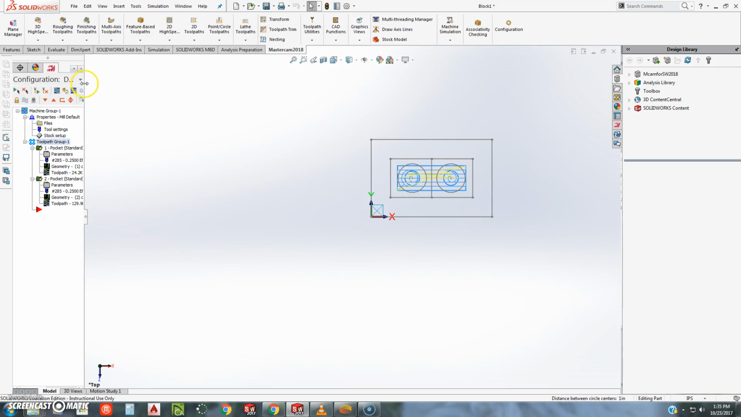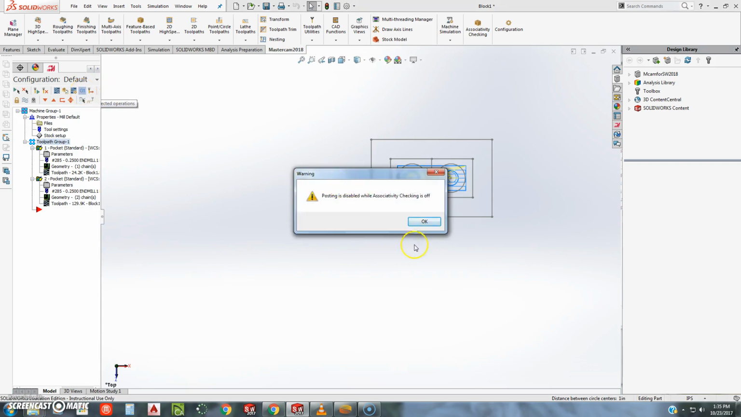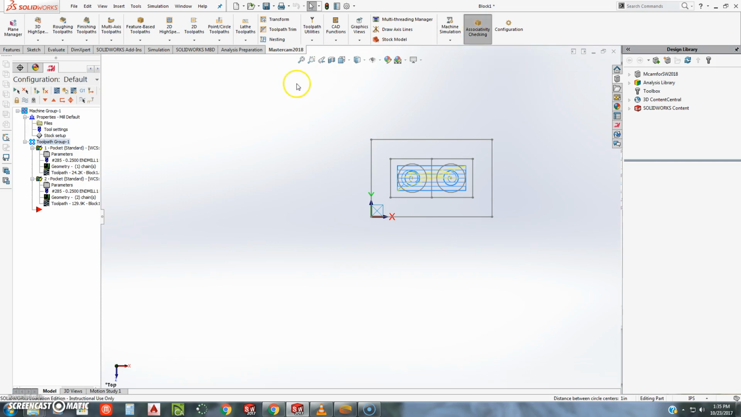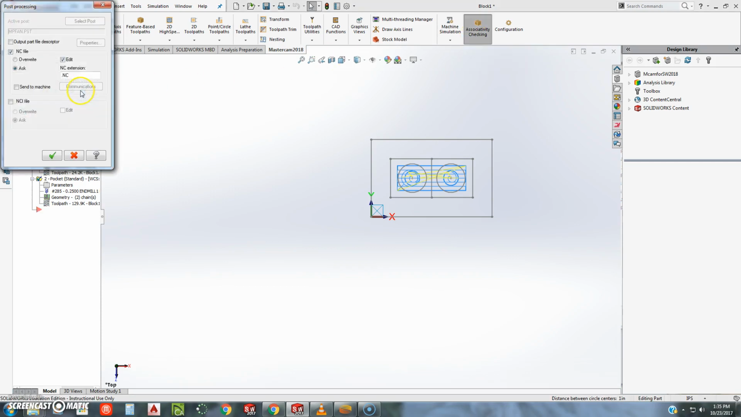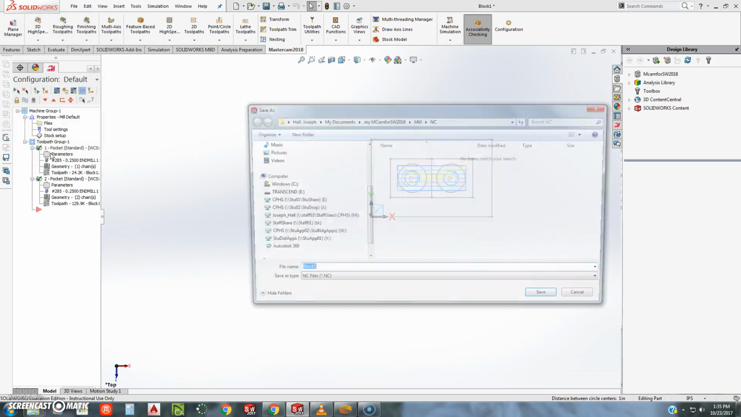Back over in the configuration manager, go to G1, open it up, and it says we got an associative checking is off. Okay, you want to make sure that ASC is checked, NC files is checked, and edit is checked. If NCI is checked, you're going to uncheck that and leave it the way it is, and hit your check mark.